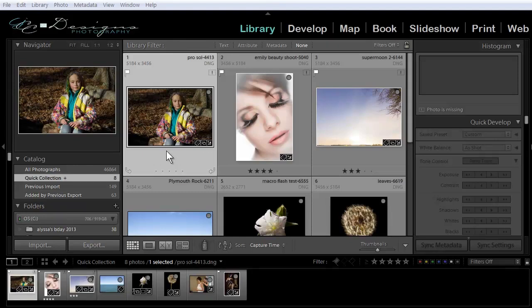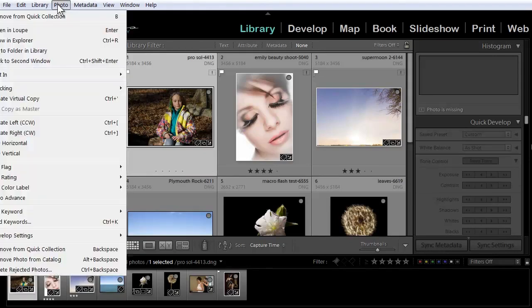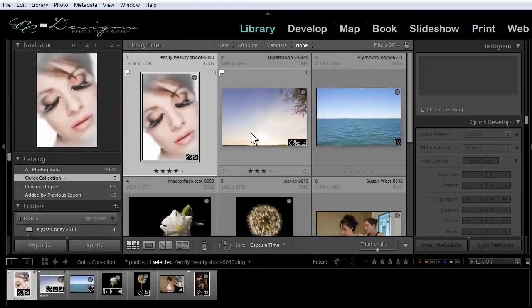Now, if you click on quick collection, you can see here that I have like 8 images in this section. If I wanted to get rid of a photo in the quick collection, I can simply click on the photo and then come up here to Photo, and the first thing in the list says Remove from Quick Collection. It also tells me that I could press B, which is a keyboard shortcut. So if I click on that, that removed that photo from my quick collection. So there's a quick way of getting rid of them.